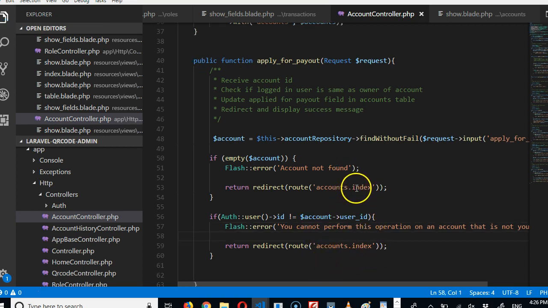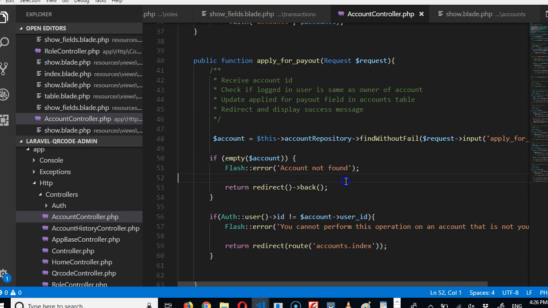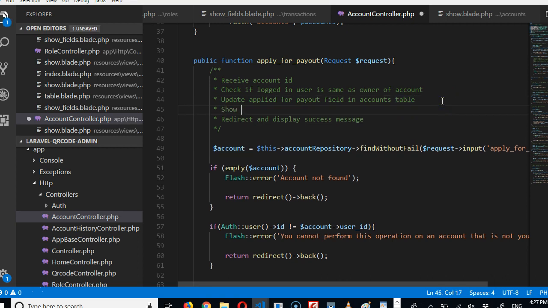Next, we don't want it to redirect to index because only admin has access to index. So we're going to redirect back. Wherever it's coming from, we'll redirect that page back. That's how you do it in Laravel. The same thing here, we throw an error and then we redirect back. Finally, we've sorted out all of these second two. Now we need to update the apply for payout field and redirect. Give a flash message, show success message, and redirect. We'll do that in the next video because this video is already too long.